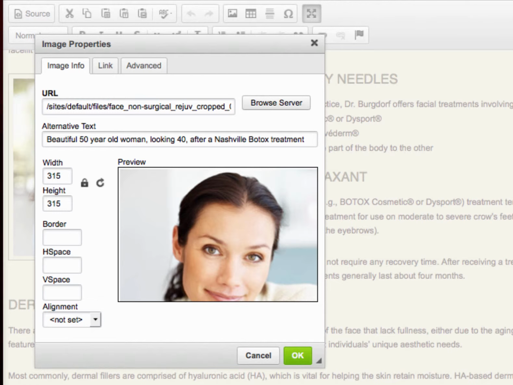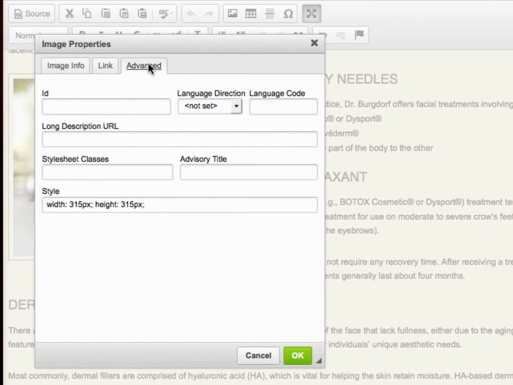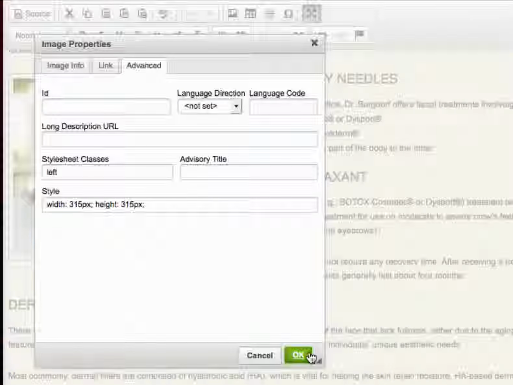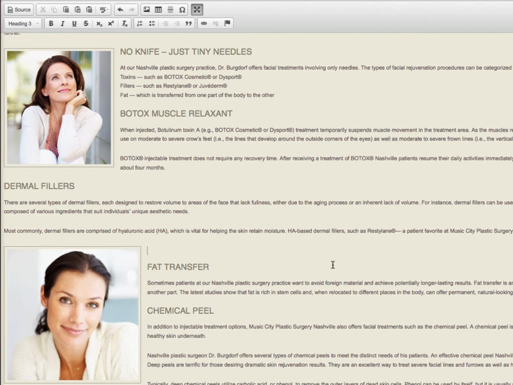The next thing you'll do is click on the Advanced tab. Here, under Style Sheet Classes, it lets you decide whether you're going to have your photo on the left side of the content box or on the right side. By typing in the word left, it places the image on the left side of your content area, and obviously, typing right puts it on the right side. In most cases, all images live on the left side of the content area, so in this case, we'll put the word left in there and click OK. And you'll see our image is in there.